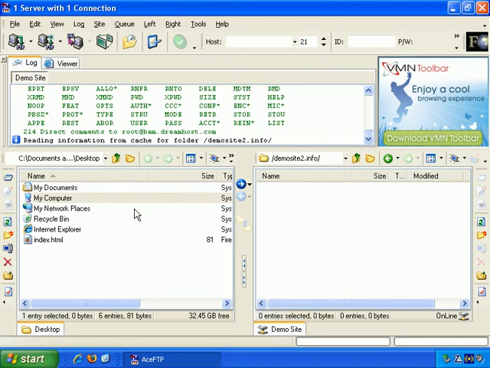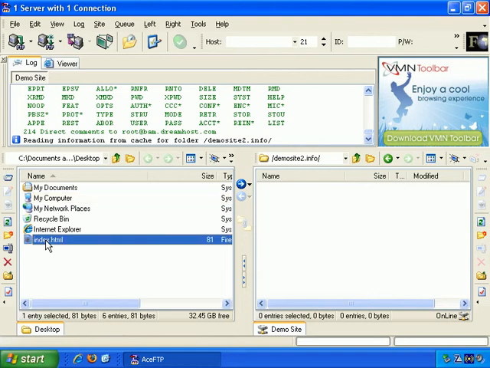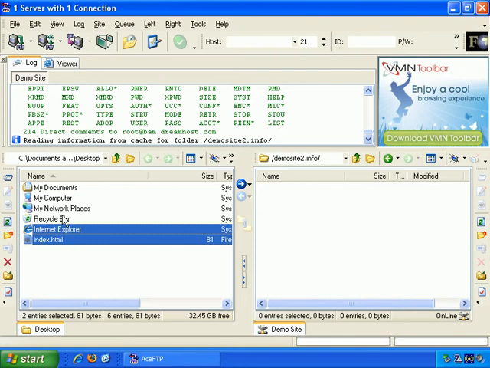And here I have the desktop. On the left here I have my computer's desktop, and I can select the files or folders I want to upload simply by clicking on them. If I want to make multiple selections, I can just hold down the Control key, the CTRL key, and make multiple selections.